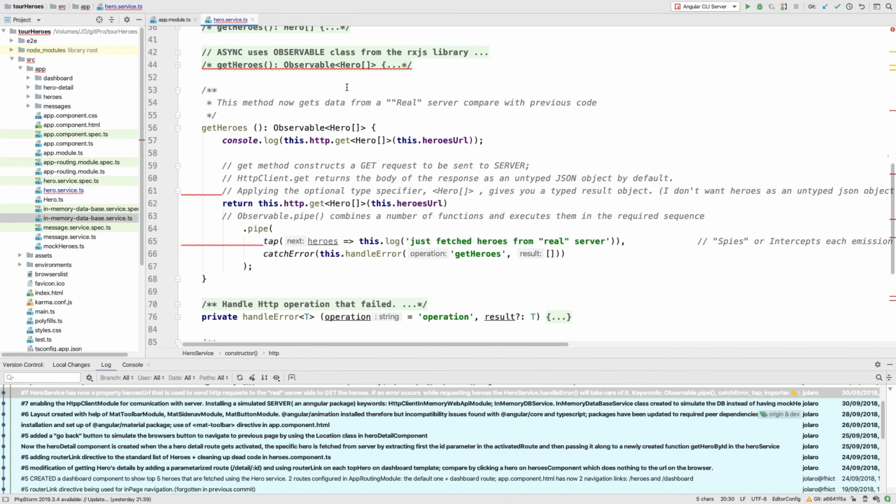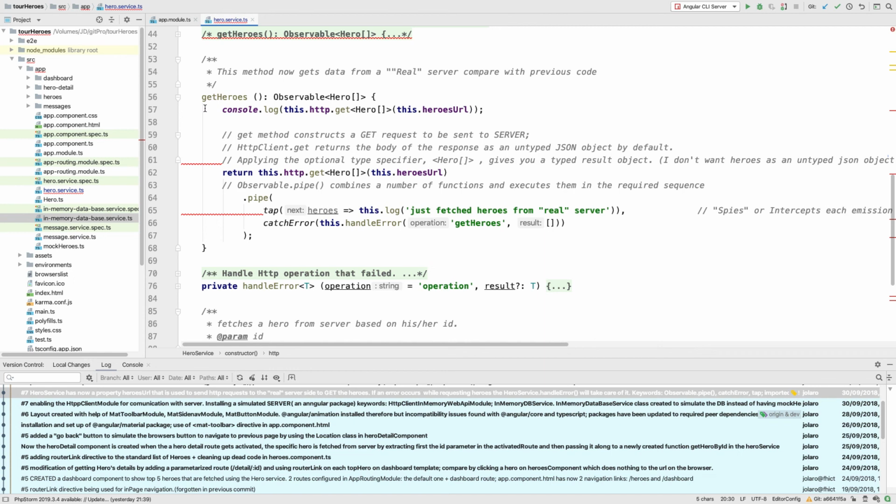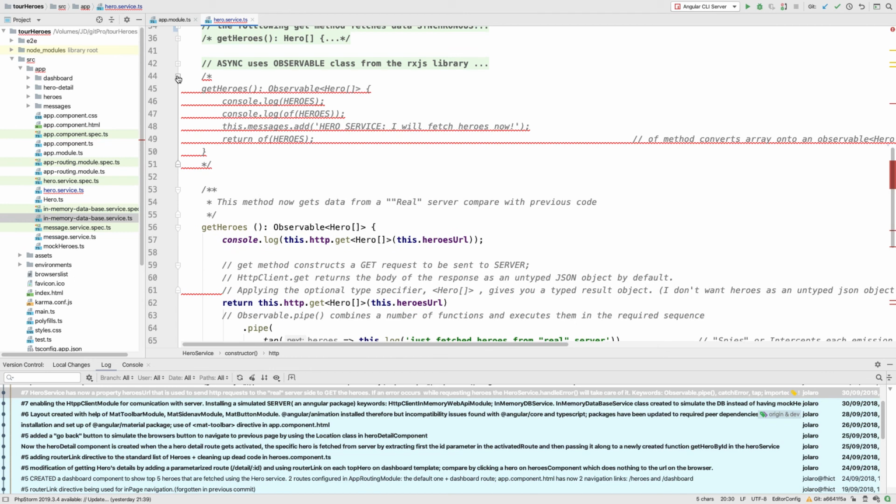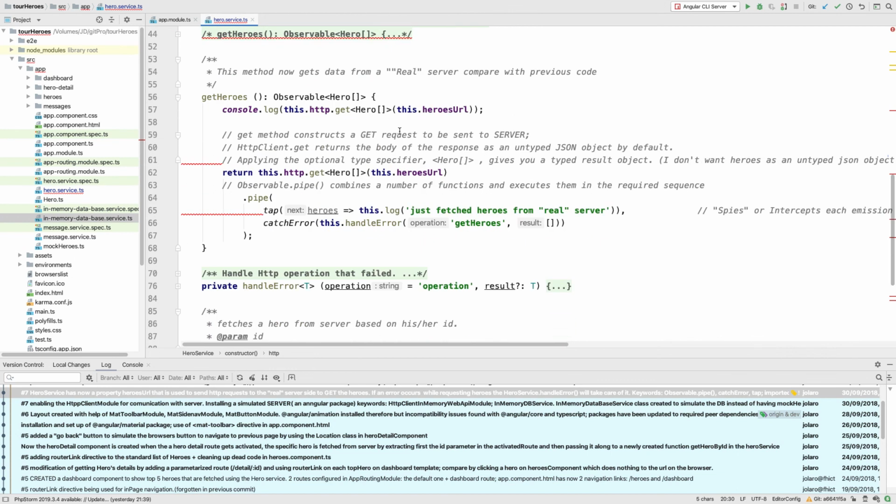Here I have the getHeroes. First of all, you remember this was the old code asynchronously using observables, but it was just a transformation of heroes. And now what we're going to do is actually create our HTTP request. So what we have in this line is basically performing a get request. We're logging it just for debugging purposes, and here we are returning the actual observable, because every method of the HttpClient creates an observable.